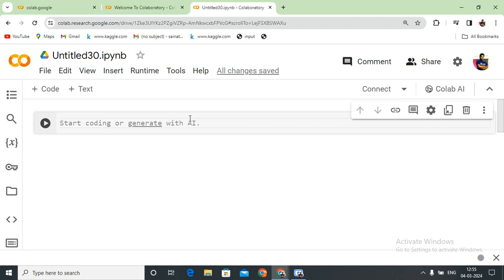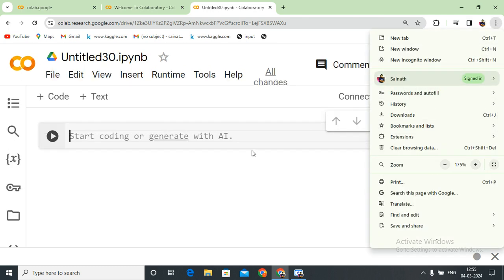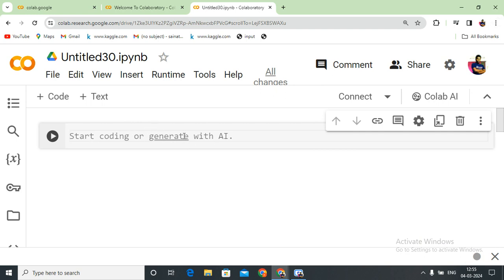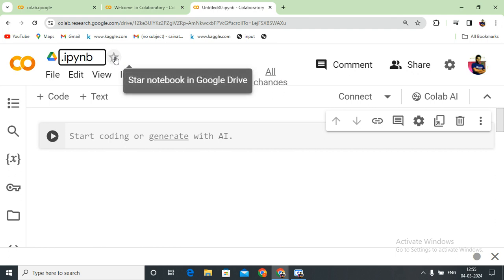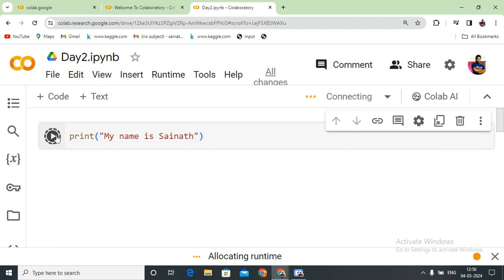If you see the syntax, I'll just increase the size of this. I have already increased it to 150 percent. See, this is how Google Colab looks. You can rename it, so I can rename it to day 2. Now if I start with a print statement, print of my name is Sai, it will just print whatever is inside the double quotes.